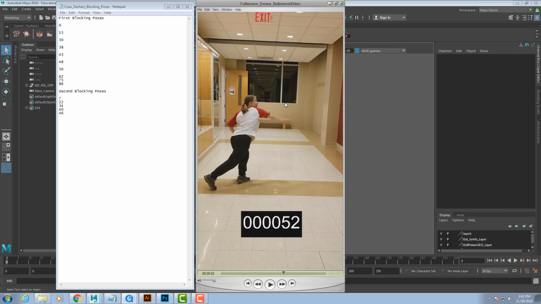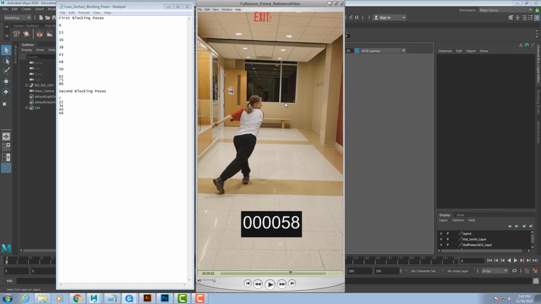So let's see if there. We'll just go forward 6 frames here and see what we've got. 1, 2, 3, 4, 5, 6. Yeah, so we'll just do the in between there. We'll call it 56.